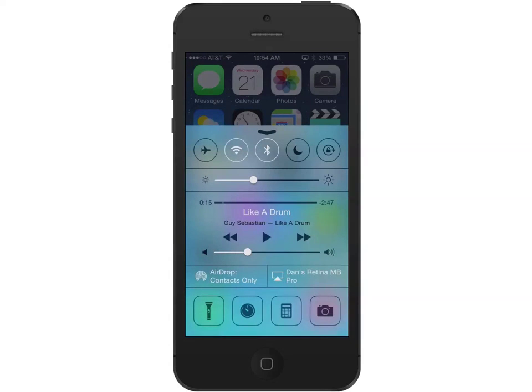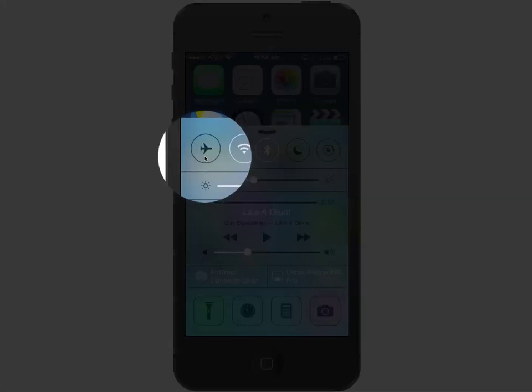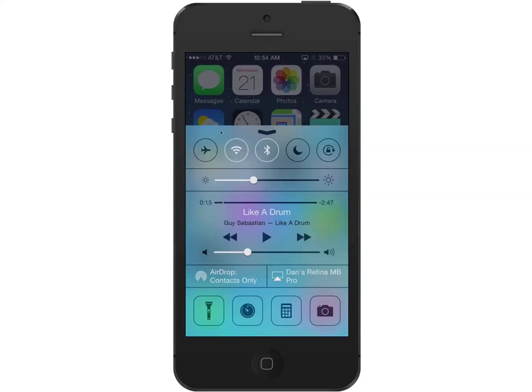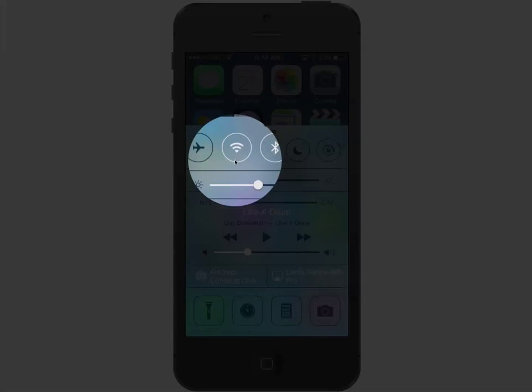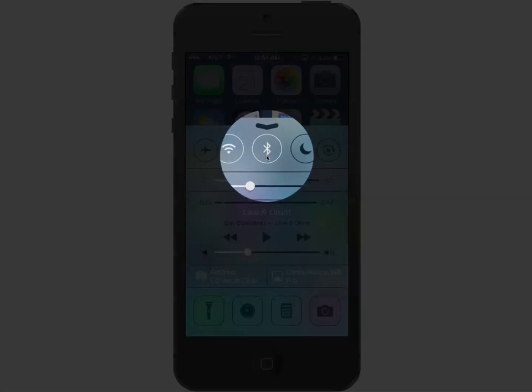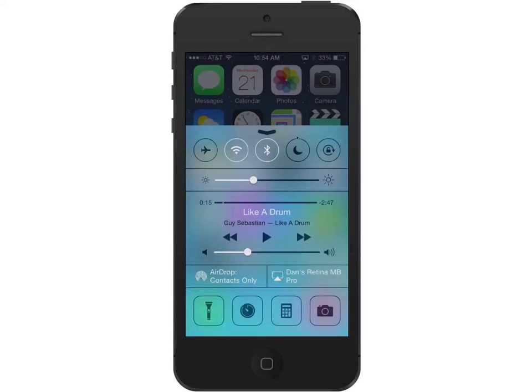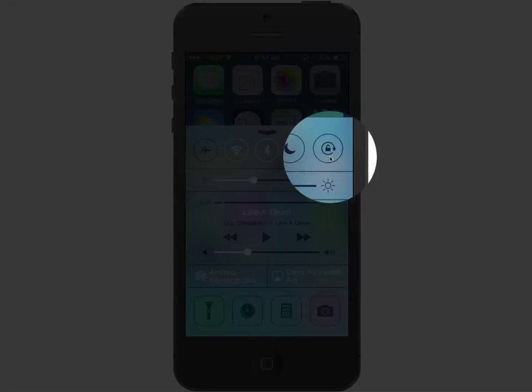And with the control center, we can easily put our phone into airplane mode. I can turn Wi-Fi on and off. I can turn Bluetooth on and off. I can turn Do Not Disturb on and off. And then I can also lock the orientation.